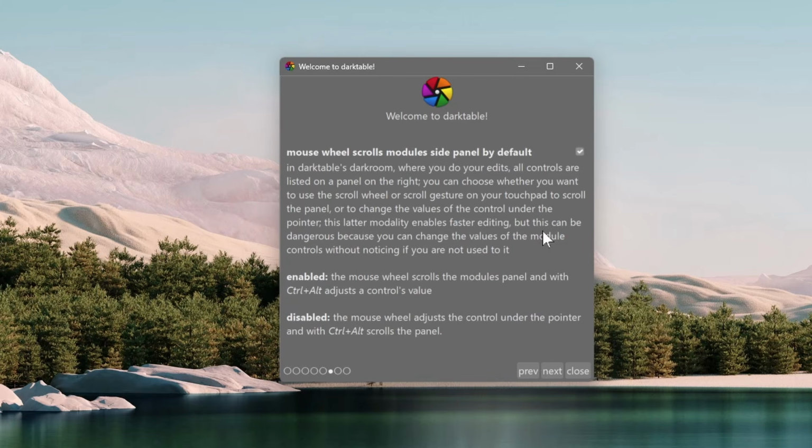So it was super frustrating. I was accidentally changing values all the time. So definitely I would suggest checking this one. And if you decide you want to change it later, you can always come uncheck it. But having the ability to be able to scroll up and down in the module side panel to look for things that you're wanting to be able to edit photos is much more helpful, I feel like.